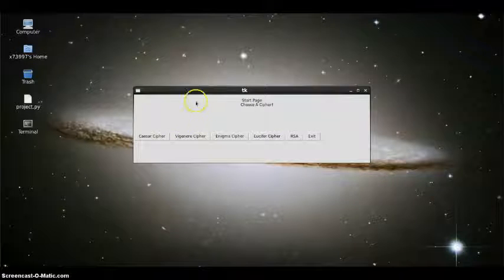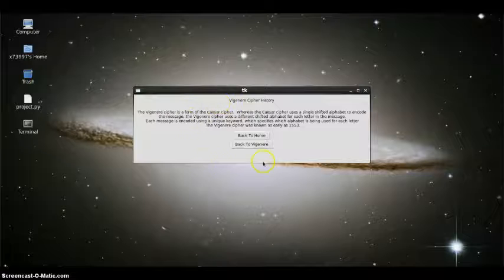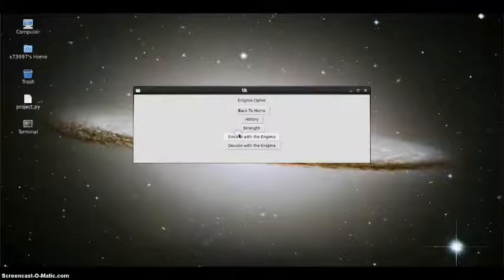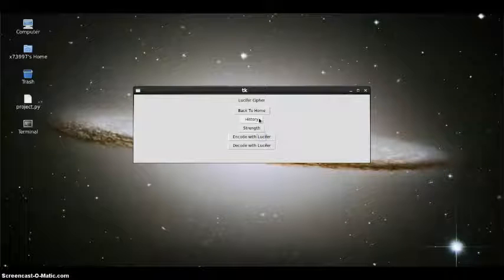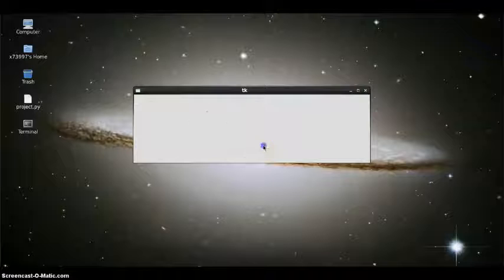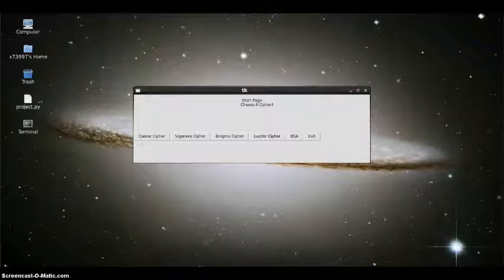Back at the start page, I'm going to quickly show you the different types of buttons and different types of ciphers, so we can just take a look. For the Vigenère cipher, I have the history. Everything is written out. Click back to home. Enigma, we can look at the history. Go back home. The Lucifer, history. Go back home, and last the RSA, history, and back home. Now I'm going to turn it over to Cadet Kovaka, and he's going to describe how the program was built.